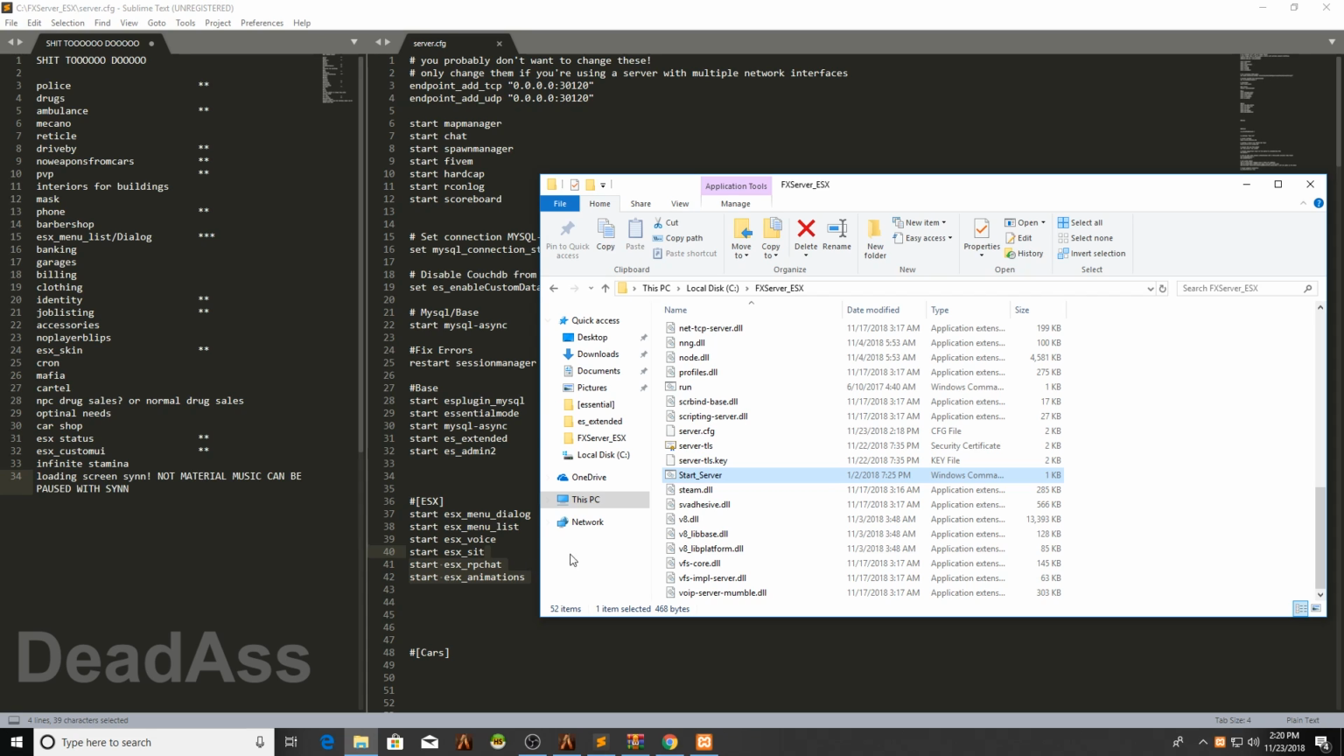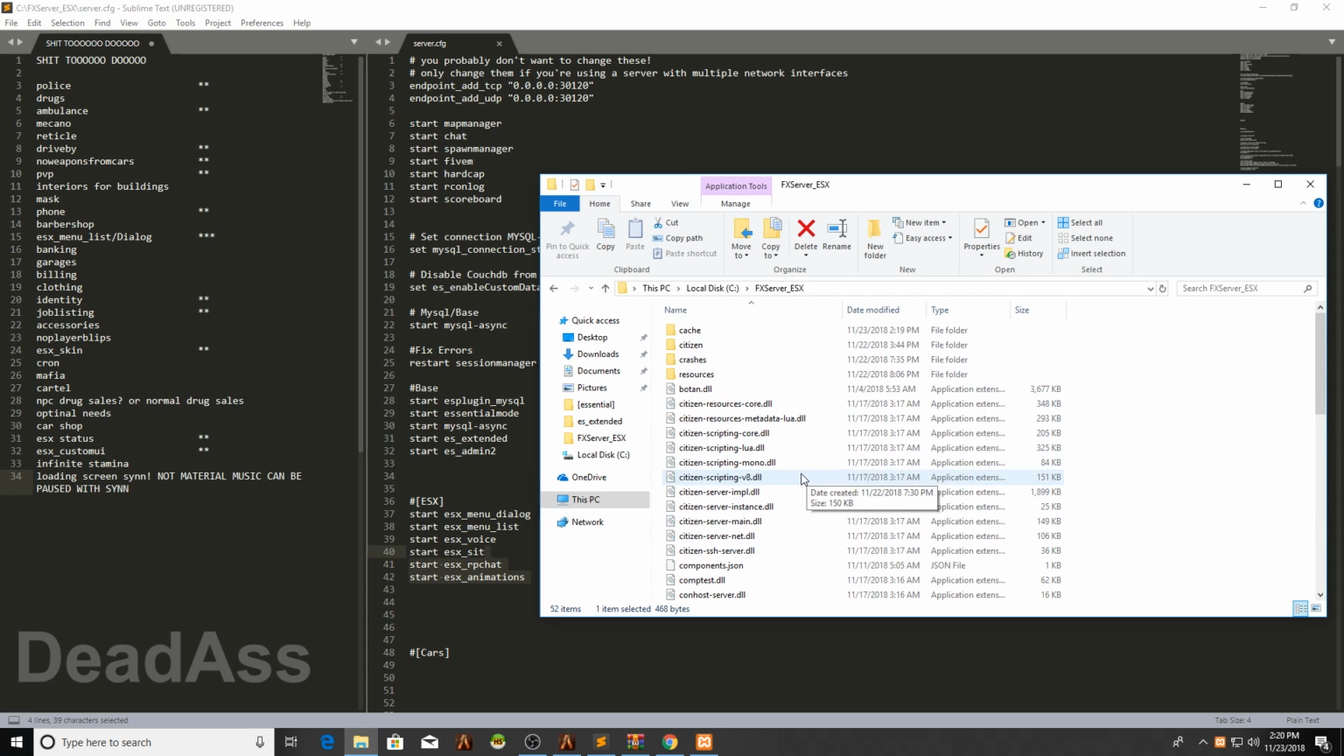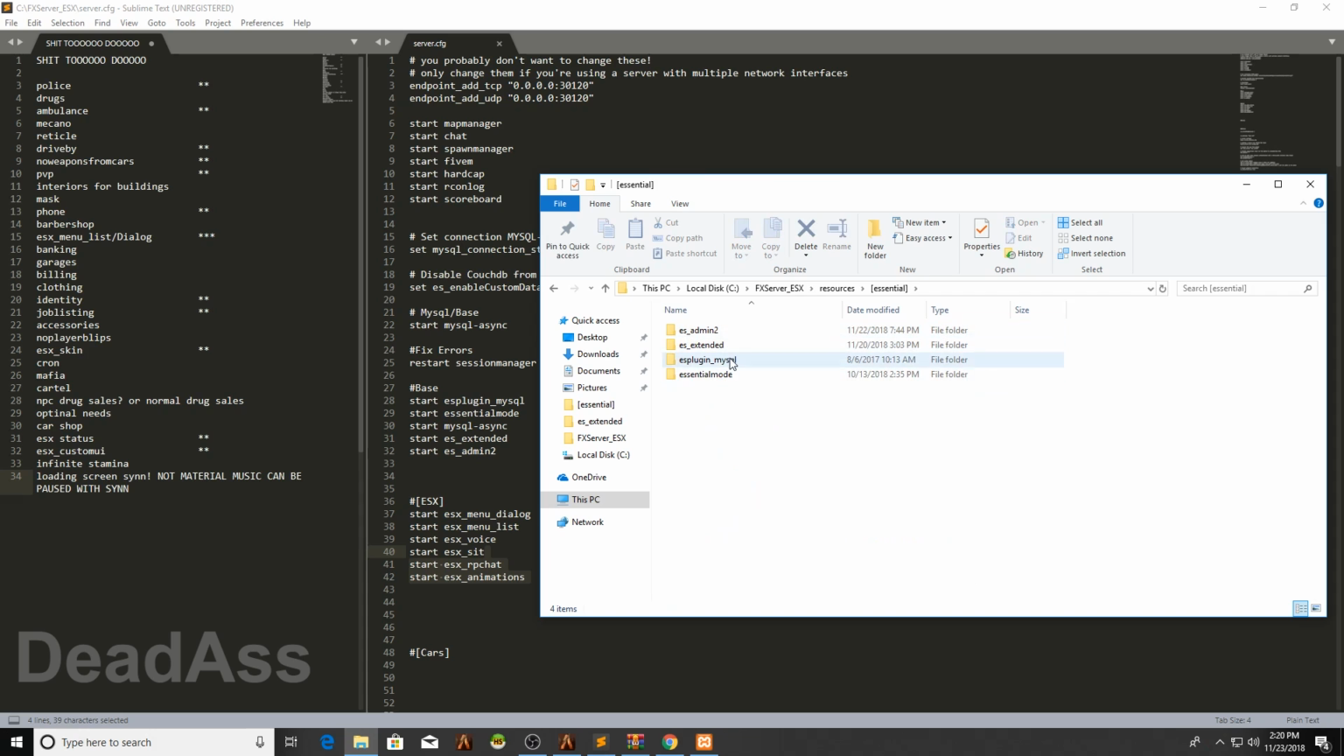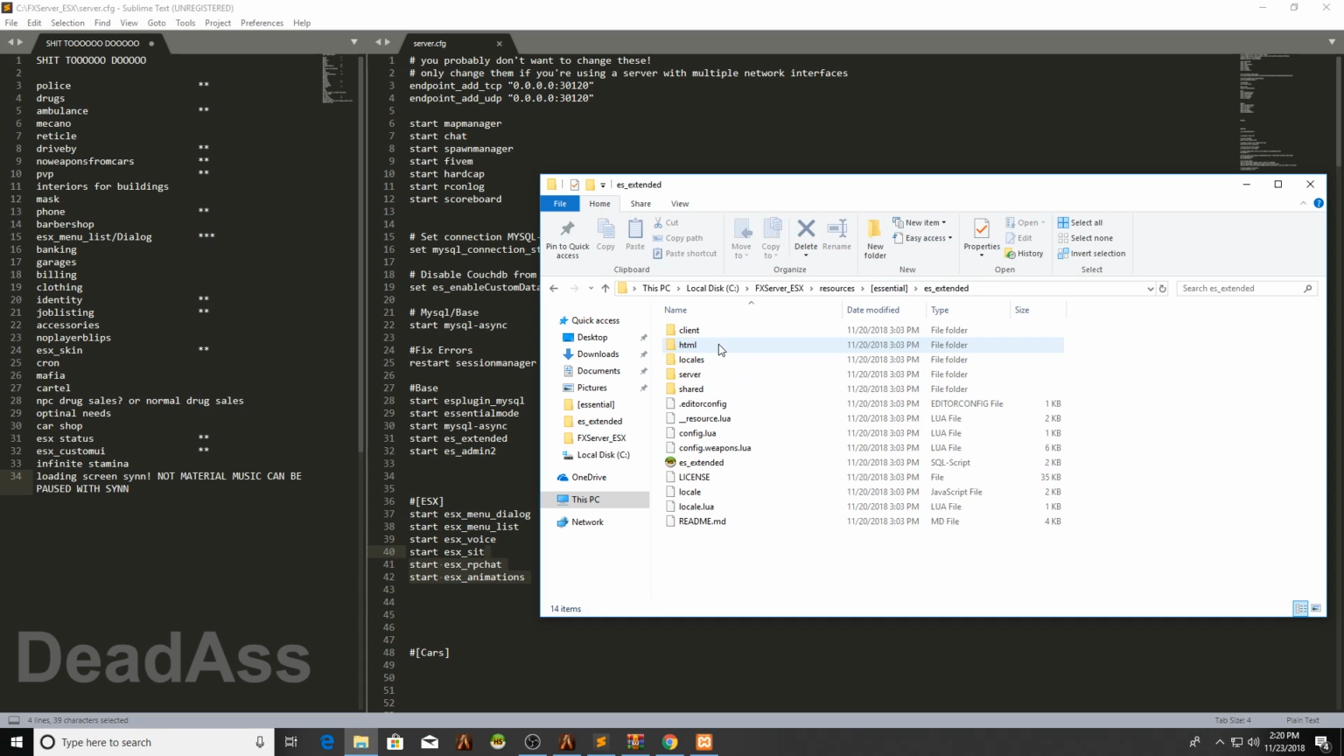And then all you want to do is make sure you have your ports open if you want friends to join, and don't forget to make a database, which is also in the description. Then go to Essentials and run this ES plugin, connect that to your database and click the blue button. Then you also want to go to ES Extended. You want to run that as well, and then it'll be in your database and you're all good to go.